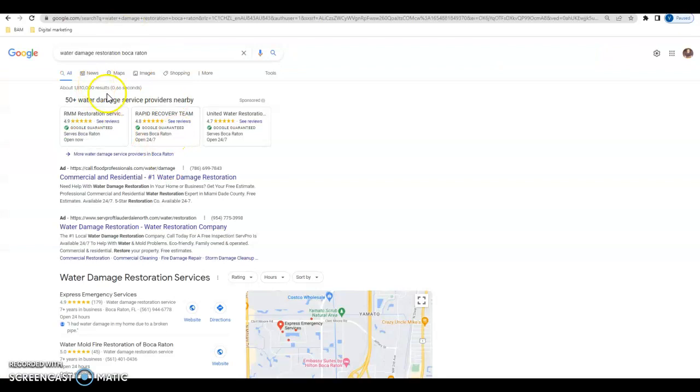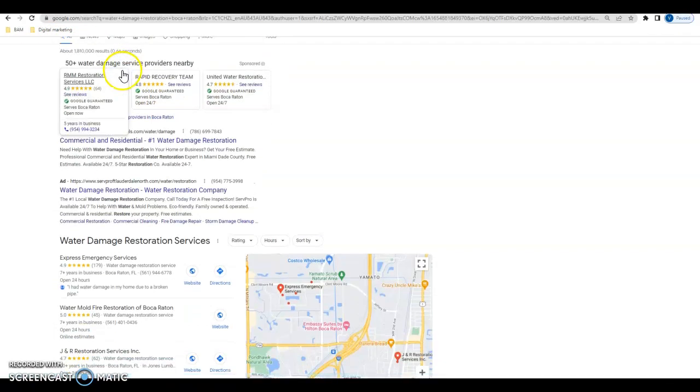And a buy intent keyword, so I came here to the Google search and I typed in water damage restoration, Boca Raton, and the first thing that you're going to see is the Google ads, which are great to drive traffic, but they can be very expensive if they're not done correctly. And also some people just turn them off in their browsers.